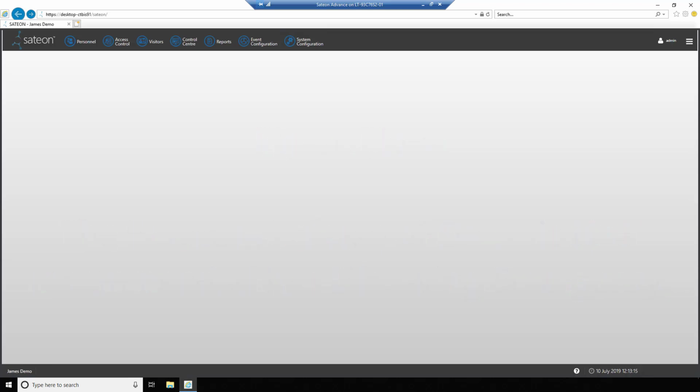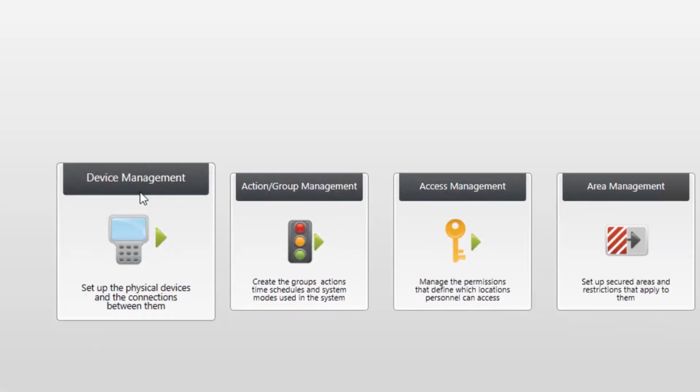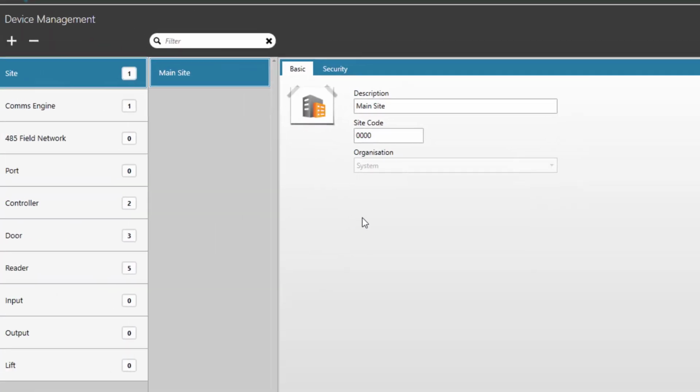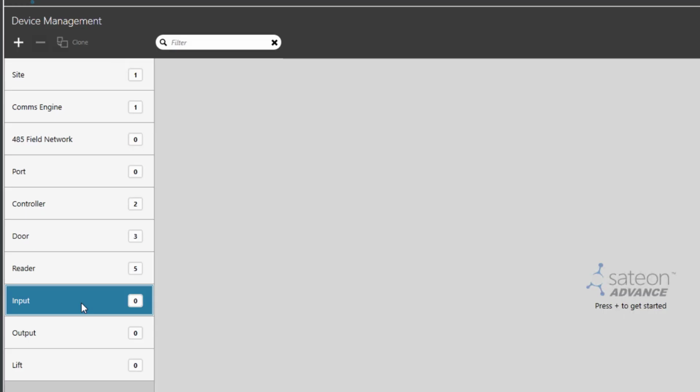So, the first thing we're going to want to do is click on Access Control and Device Management, and we want to create an input. So this input is what is going to be used to activate the software releasing of the doors, or to trigger the software releasing of the doors.